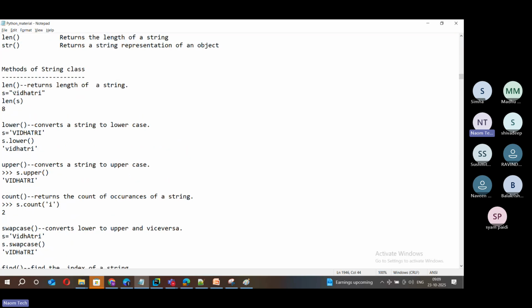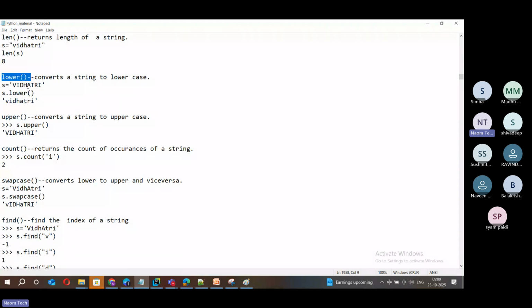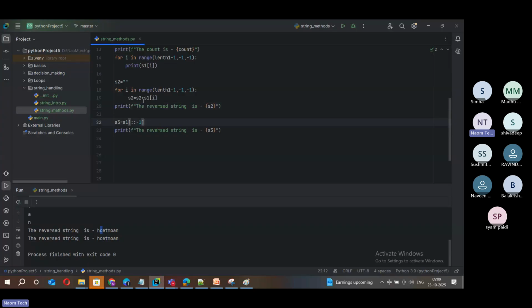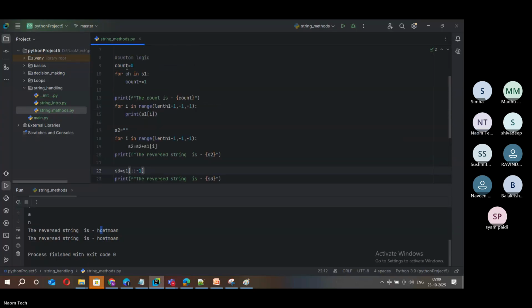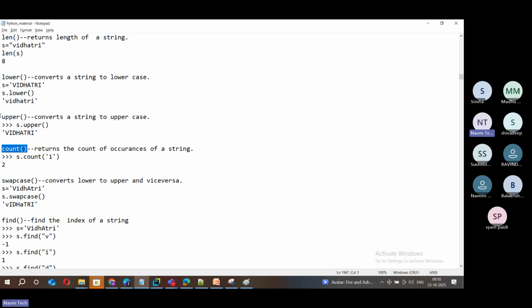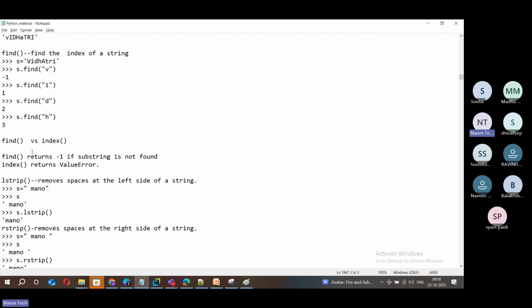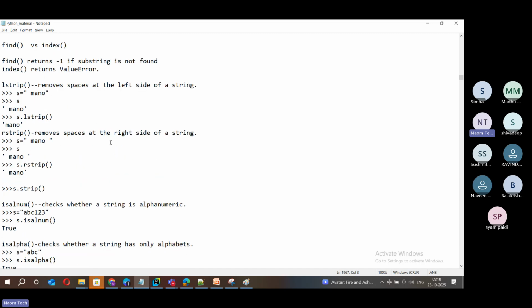So another example, length is done. Lower. Generally, sometimes I keep applying this lower, this upper. And this count example here is different from the example which we tried here. We just applied count here. Don't confuse this count; this is just for getting the number of characters. Let me apply the lower method first and then the upper method, and then we go to count. I'll explain that clearly. And then find and index. We'll go one by one.